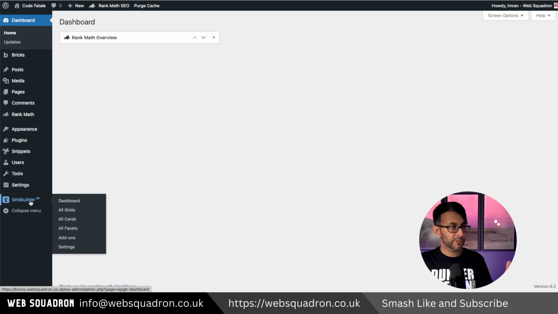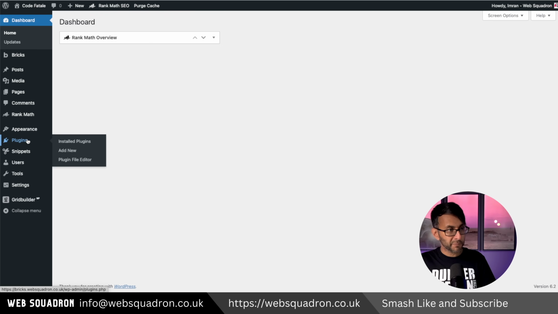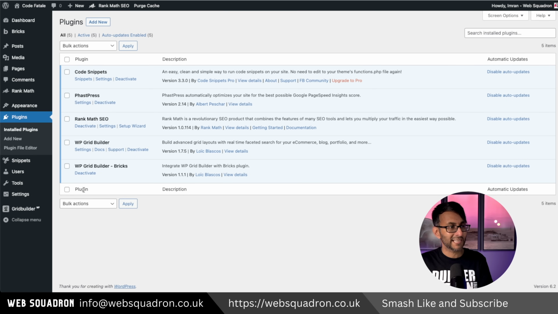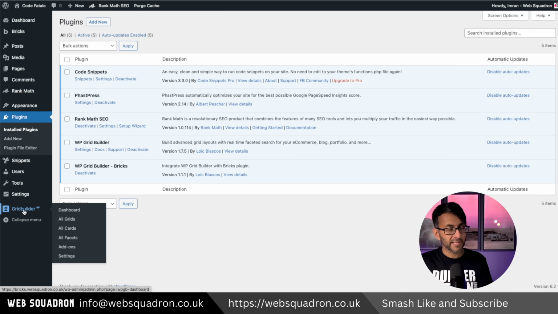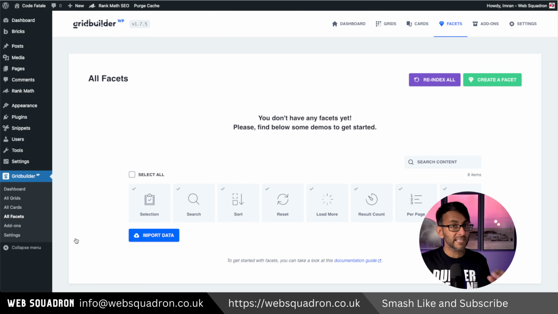What you would do is after installing it, and you've paid for it, you then also want to download the Bricks extension or the add-on as well. This is free. Well, once you've paid for Gridbuilder, you can then just download it. So go and get that. Then go to Gridbuilder and go to where it says all facets. You don't really need to mess around with any settings whatsoever.